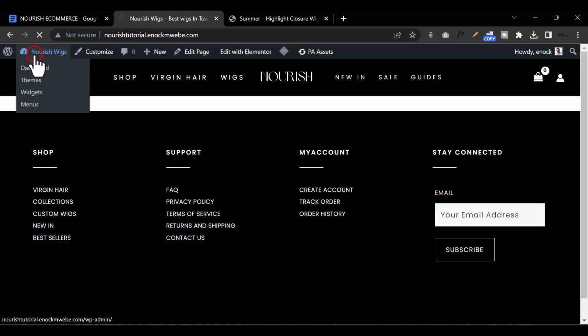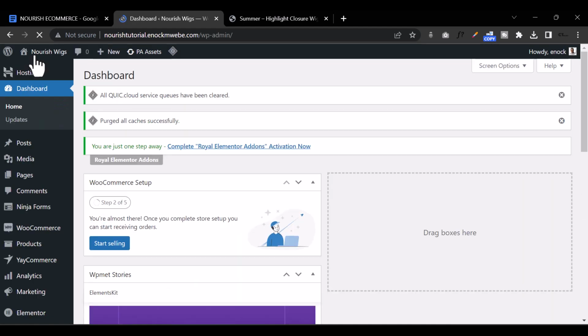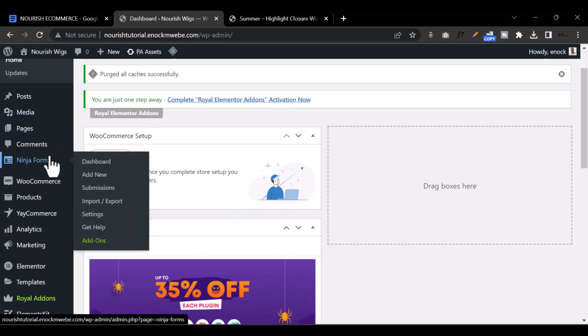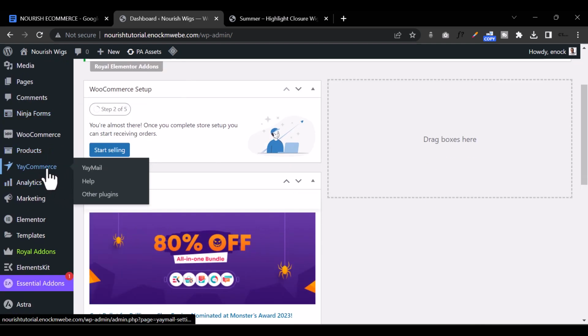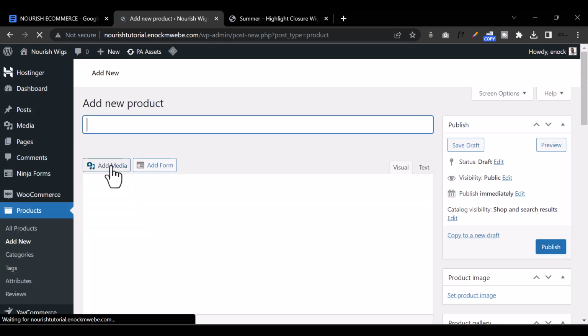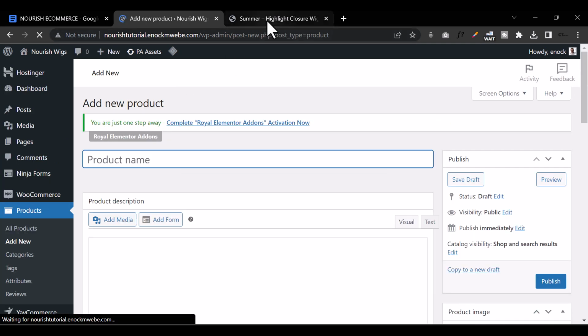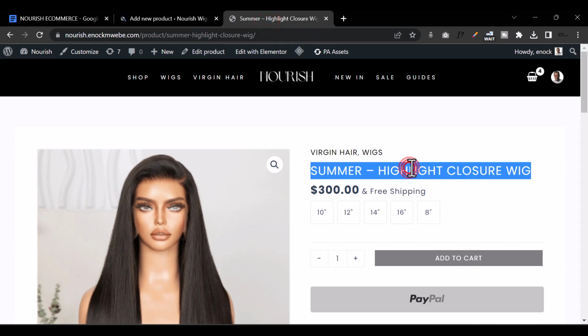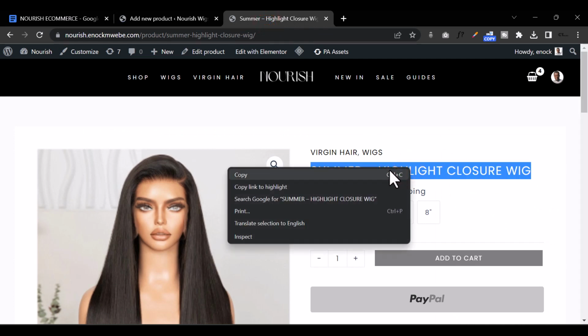Okay, so we're going to go back to the dashboard. To create a product, you'll have to come under products here and click add new. Okay, I'm going to show you guys how to create a variable product. For example, let's say this is a product we want to create, and we're going to hit copy.